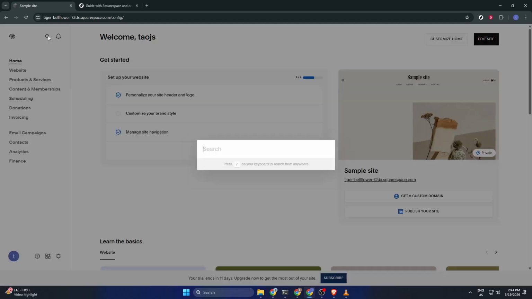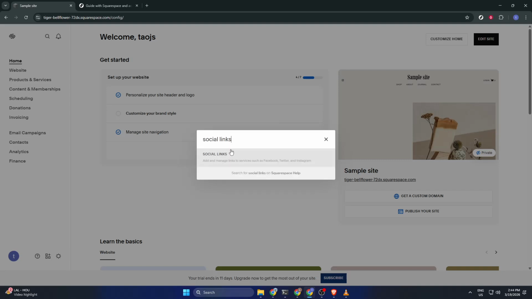Inside the website view, look for the search field at the top. Click into it. Squarespace's internal search is fast and precise, and it's the quickest way to reach a specific configuration panel without manually drilling down through every category. In the search box, type social links, exactly like that.